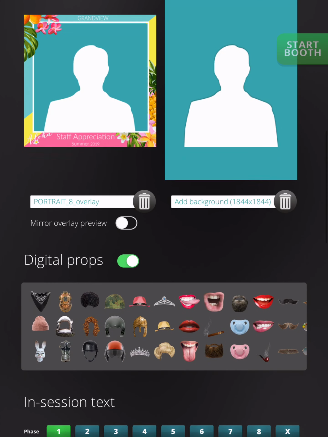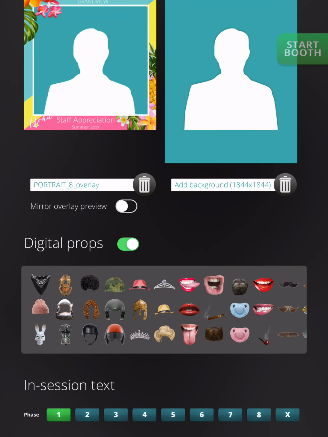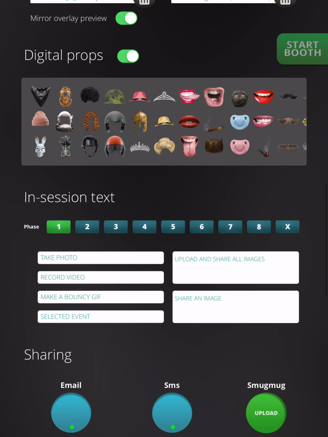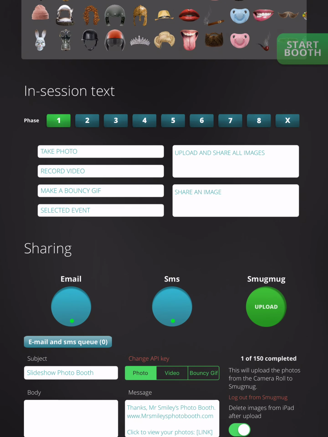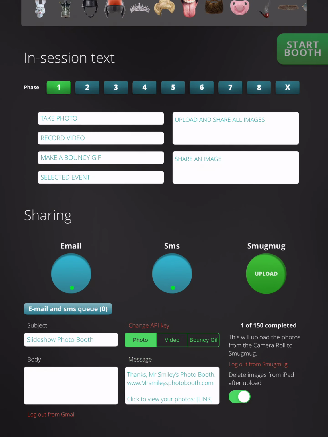Then you'll move on to the next section. You can say mirror overlay preview. So that means you'll be able to see the overlay while you're doing the session. The next section is you can have digital props. You can have them on or you can have them off. The green designates it's on, the black designates it's off. You can change the name of what you call the photo or the video or the bouncy.